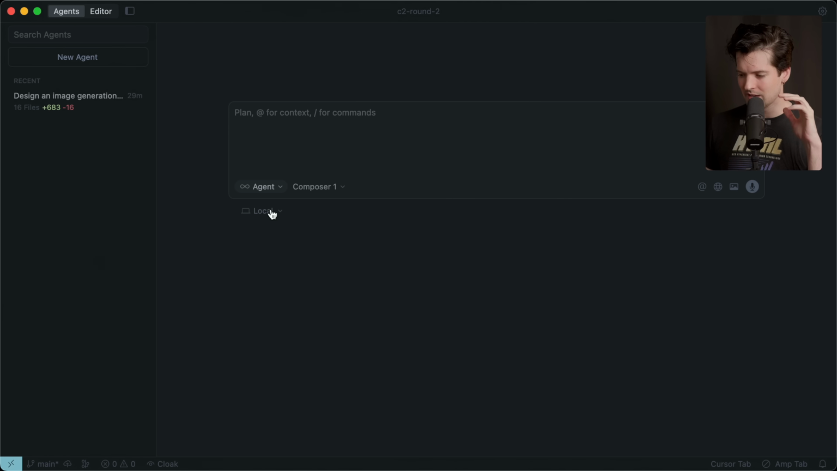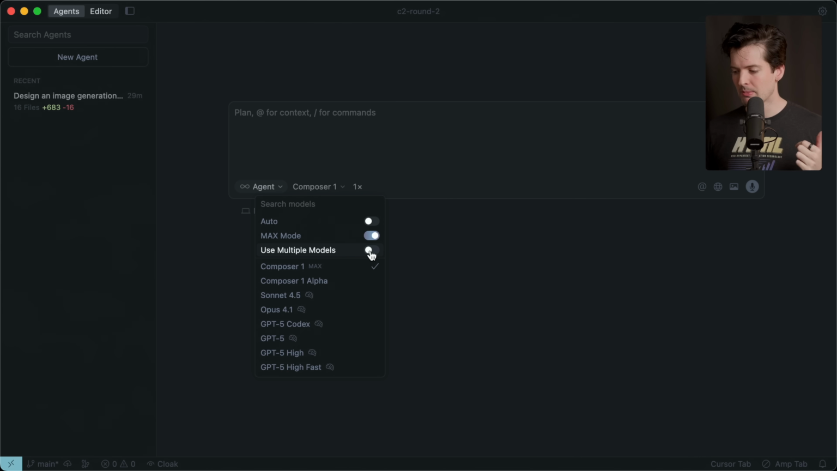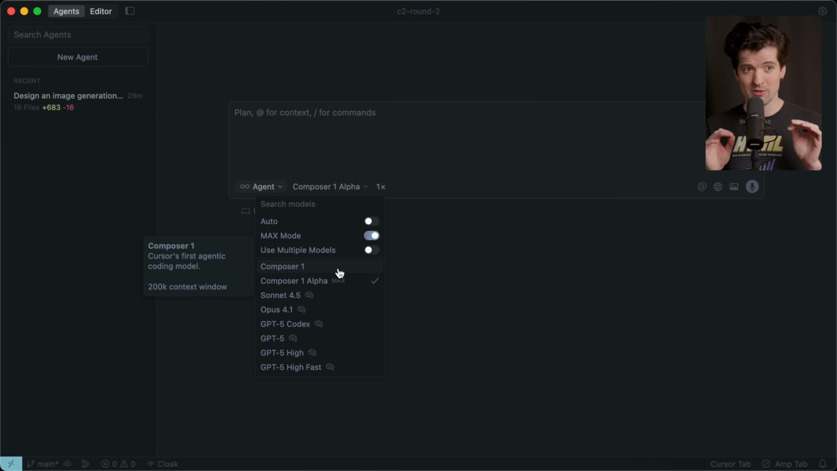There are so many little things I'm excited to talk about here, from the built-in work tree support so you can run multiple things in parallel on your machine, to the ability to run multiple models at the same time to compare results, to my new favorite thing, Composer 1, the official model that was made by Cursor. Yes, they shipped a new model that they made themselves alongside all of this.